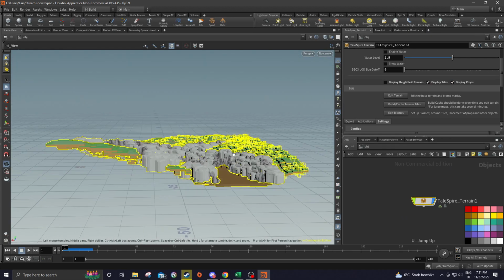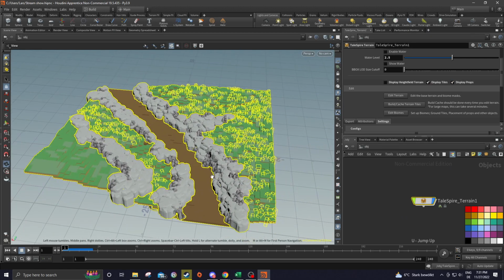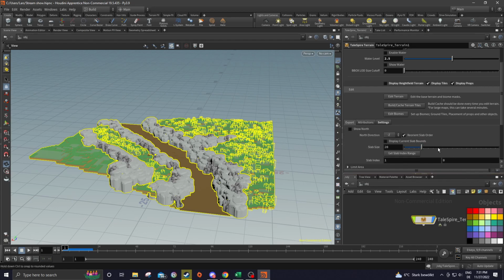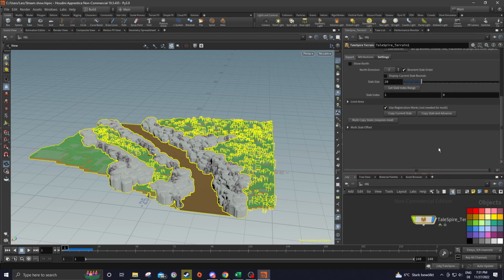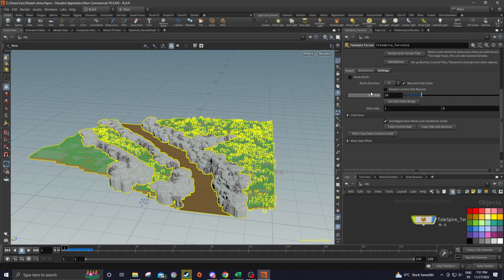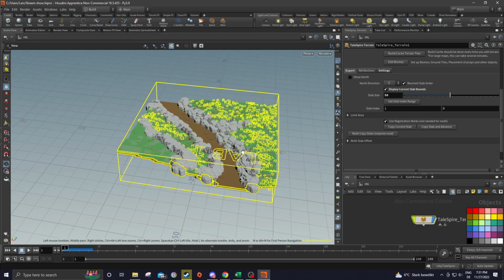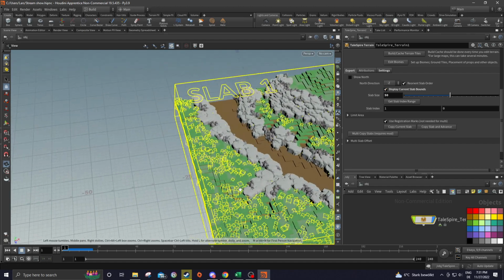Now we've got some flowers, we've got some cliffs, and now we wonder how this actually looks like in Talespire. So we can export this. And normally I do partial exports multiple times in between to just see how stuff looks. So now you go to export. You can pick the slab size here. Maybe we can even go up to 50. Then we can display current slab bounds, so it's going to show us which slab is going to get copied.